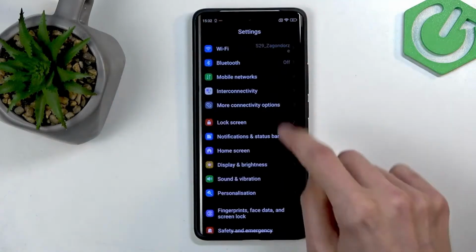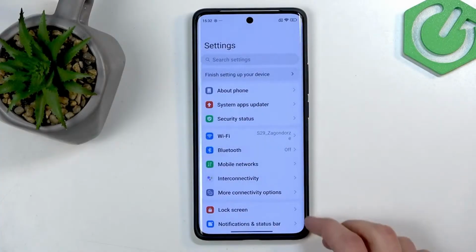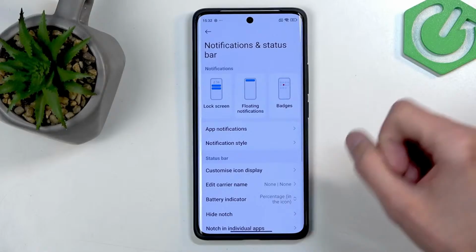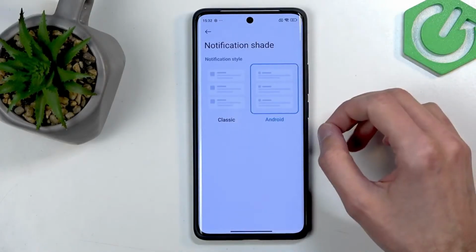And let's move to the first thing, which is notification and status bar. And before I actually do that, I do want to change one thing just so it's a little bit clearer for everyone to see. At least I find light mode to be better. So, notification status bar. And in here, we have things like the notification style. So this one is going to be very subtle.